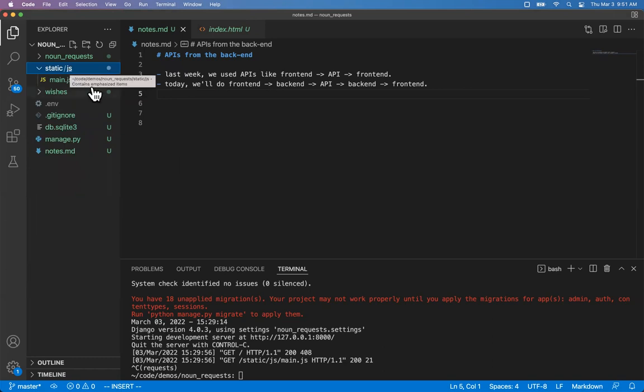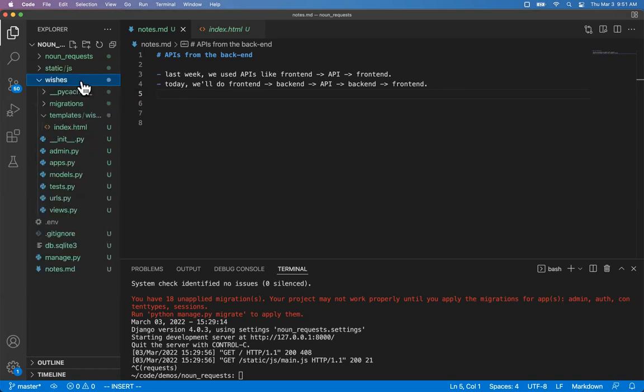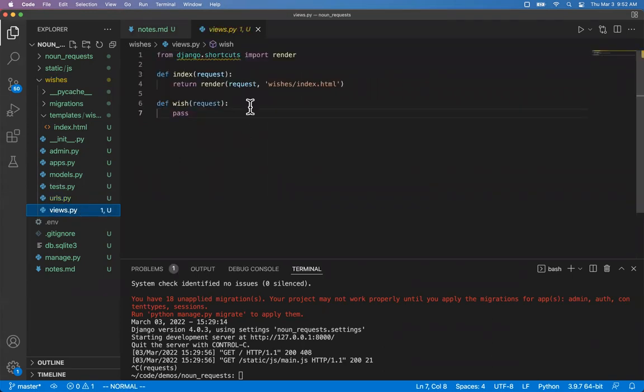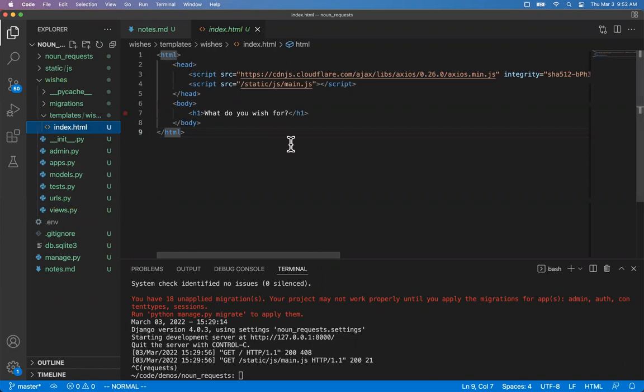Got a static folder set up with some JavaScript inside of it. And then my main app is this wishes app. We're going to be building an app that grants people wishes, so that should be fun. It's just got a couple of views at the home page and this wish route. Currently, they do almost nothing except render this index HTML. And here's our index HTML.